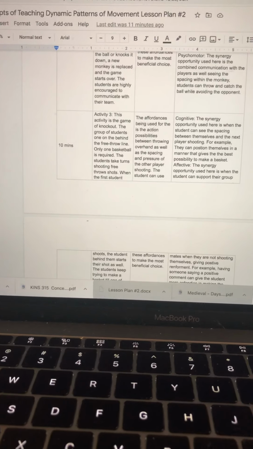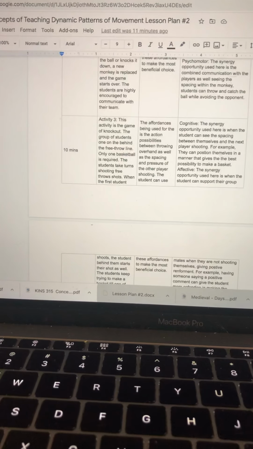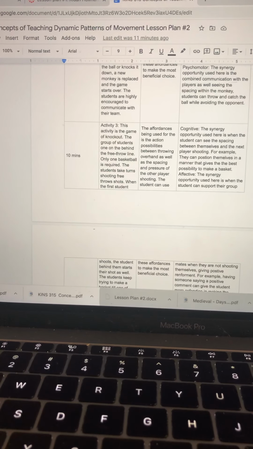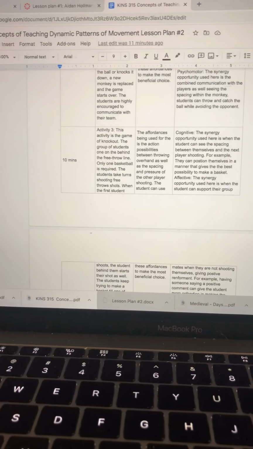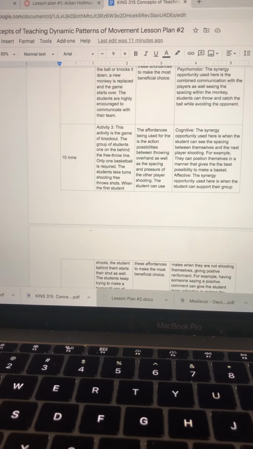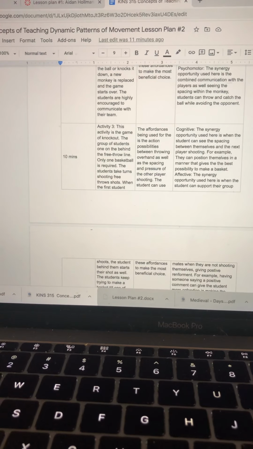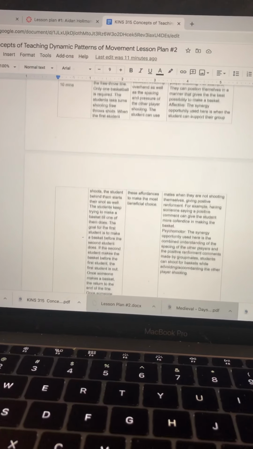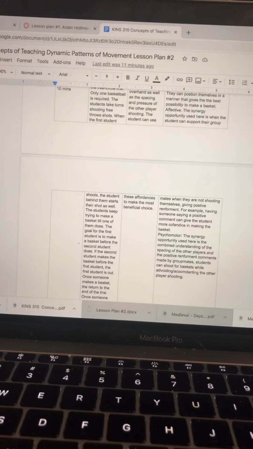For activity number 3, this activity is the game of knockout. The group of students will stand behind one of the 3 throw lines. Only one basketball is required. The students will take turns shooting free throw shots.